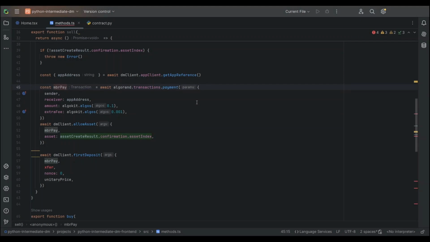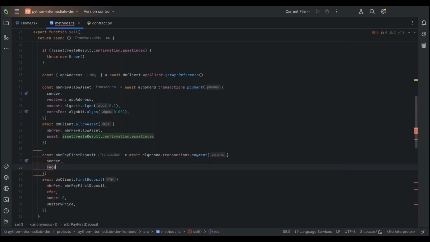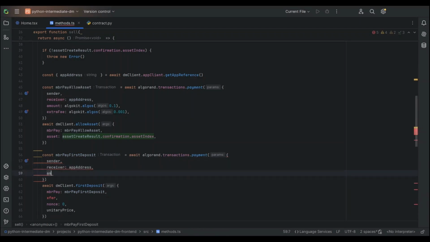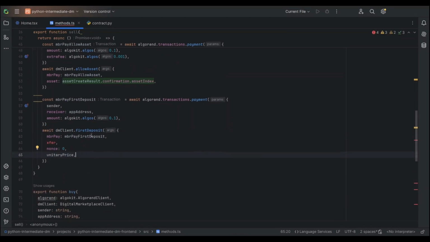okay, this is an MBR pay for the MBR pay or allow asset. This is going to be a different one, and this is going to be a MBR pay first deposit, and we have to build that. So const MBR pay first deposit, this is equal to a transaction, that's a payment, that's going from the sender to the application address, and the amount is going to be 0.1, the amount necessary to opt into an asset. And I think at some point, no, we don't need extra fees because we're not doing any inner transaction.